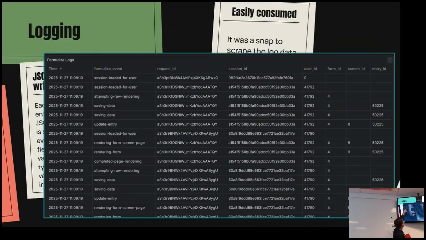Time, what the event is: session loaded, attempting to render something, saving data, update entry, load the session again, render the form screen, render the form, completed the page rendering, and so on. We got the request IDs from Apache. We've got the session IDs that represent the user, and the user internal ID within Formalize, the form ID, the screen ID if it's relevant, the entry ID in the form that was being interacted with if there is one. There's no form, screen, or entry for loading the session because they're just instantiating. We're instantiating their identity, but we aren't interacting with the form yet.